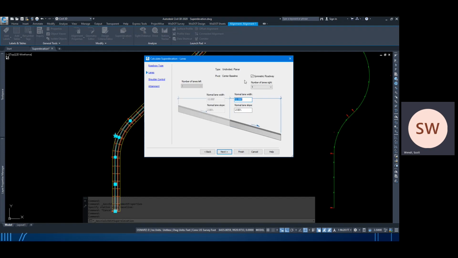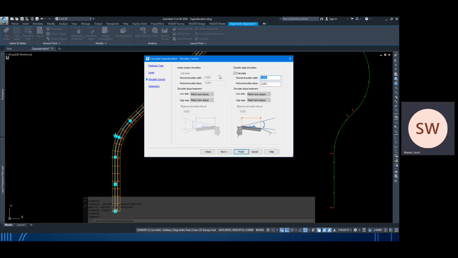So now we'll go to our lane. So first we have our symmetric roadway. If we wanted to uncheck that, on either side we can select whether we have 1 or 2 lanes. For now, I want to keep it symmetric. We have our lane width and normal lane slope. Those values look good, so we're going to keep that for now. Now we have our shoulder slope, and you see we cannot calculate our inside median, but we can calculate the outside. So we're going to keep it at 5 feet for the width, and for the shoulder slope, we're going to match our lane, 2%. You also see that we cannot edit anything for our planar roadway for our shoulder slope treatment. If we select different roadway types, we have a couple options that we can select.